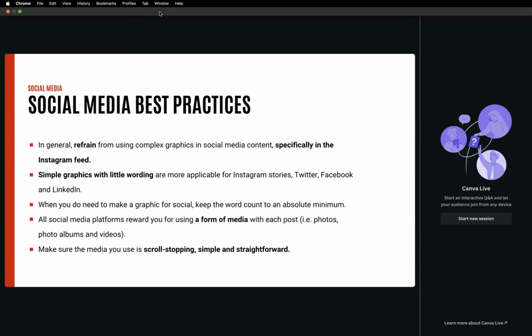All social platforms do reward you for using a form of media. It's pretty much a requirement to use photo or video or graphics if you want your post to do well. And yeah, make sure that the media you use is scroll stopping, simple, and straightforward.